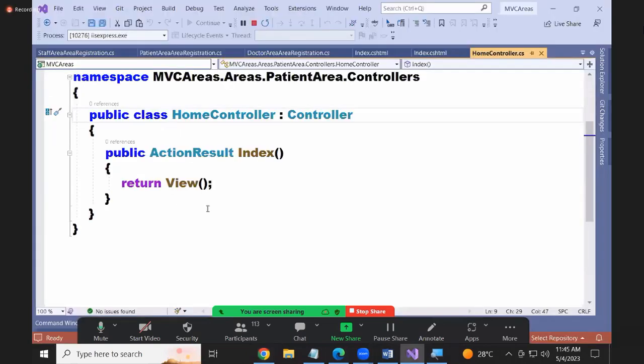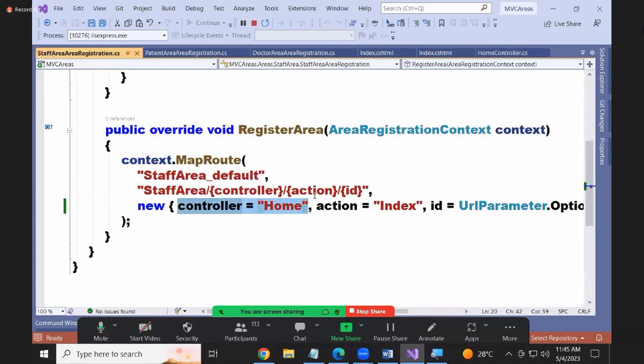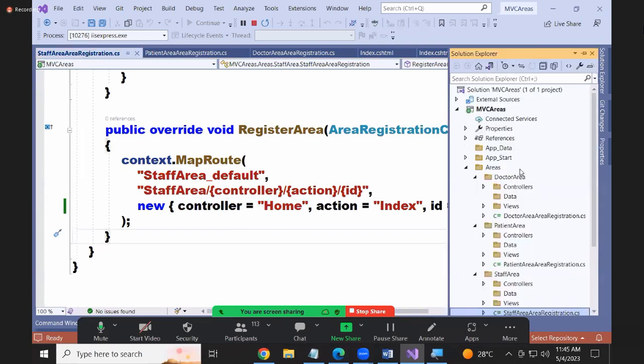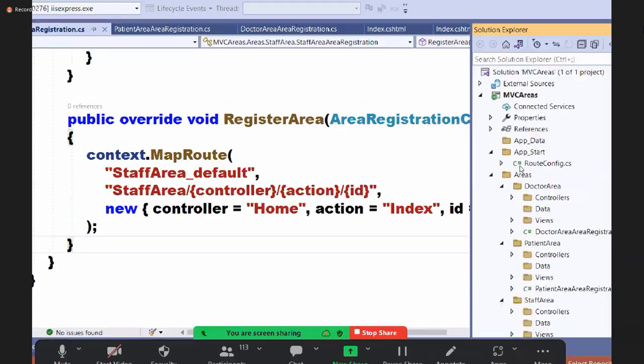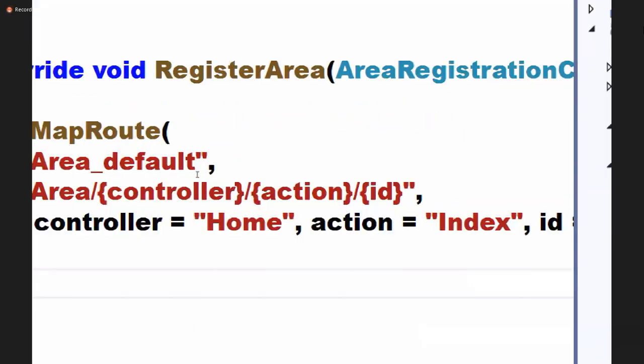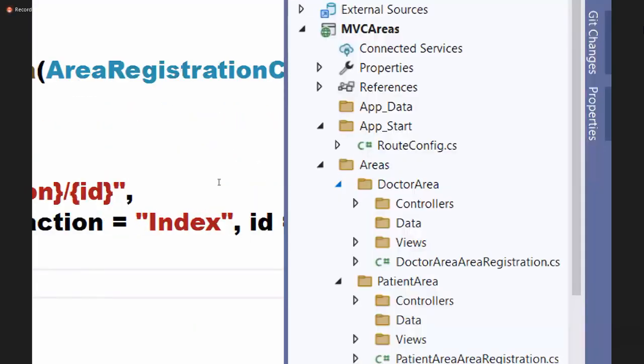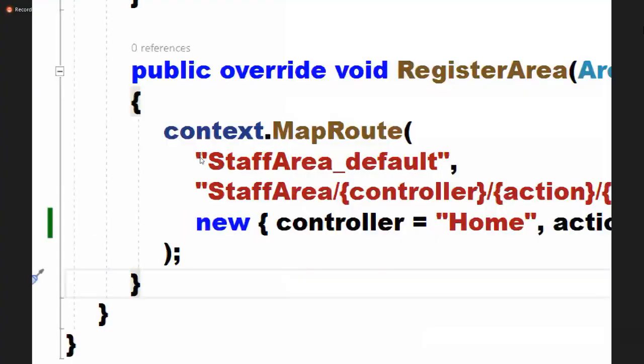Okay, so why did we not get it? Because the default controller name is missing. Okay, that I should add. So now you see this route config. This route config contains the route value for default. What is the default route? And this area registration is going to define the route for the area home controllers, area controllers. That is for the route controllers. This is for the area controllers.